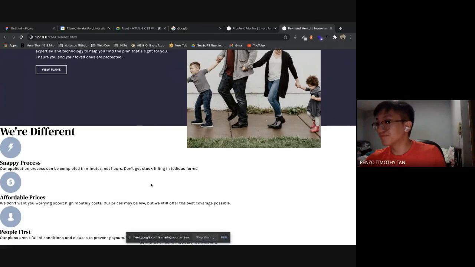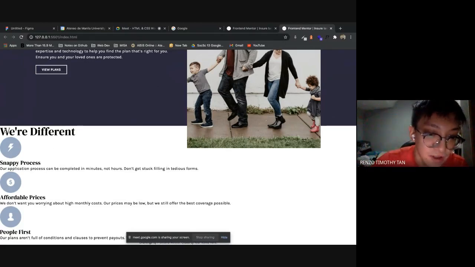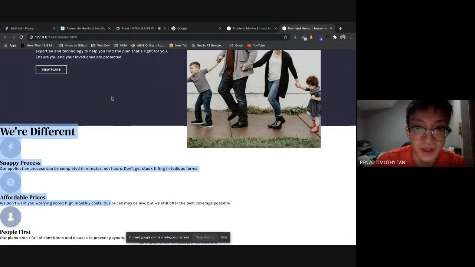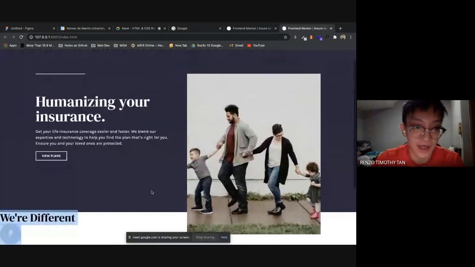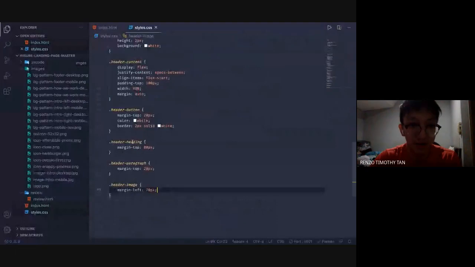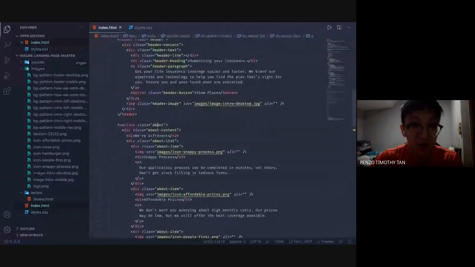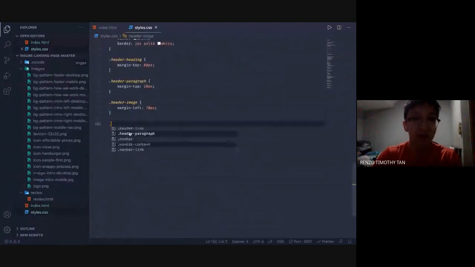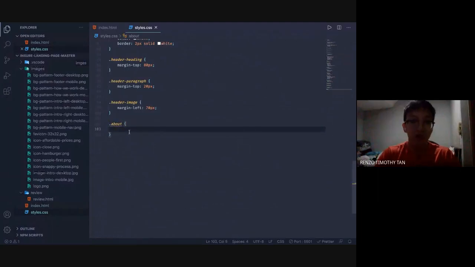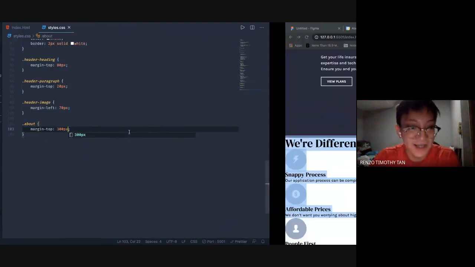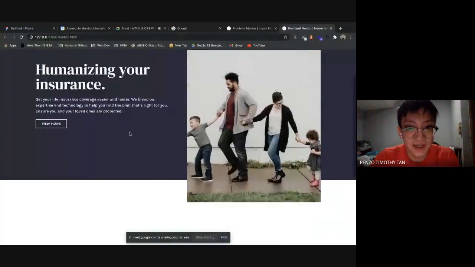So what we're gonna do is, if you can see here, it's too attached to the heading. We called it about, right? So we're gonna get that about. Let's get dot about. Then we wanted to have more space on the top. So what we're gonna do is margin top and set it to 300 pixels. There's more space.